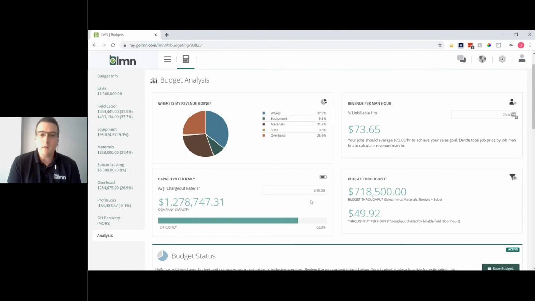So the last point that we have here is the budget throughput. So throughput's an interesting one. Essentially what it is, is your costs subtracted by your vendor costs. So how much money is left over for you once you've paid your bills. So how much money is left over, but also, how well are your resources at earning revenue?